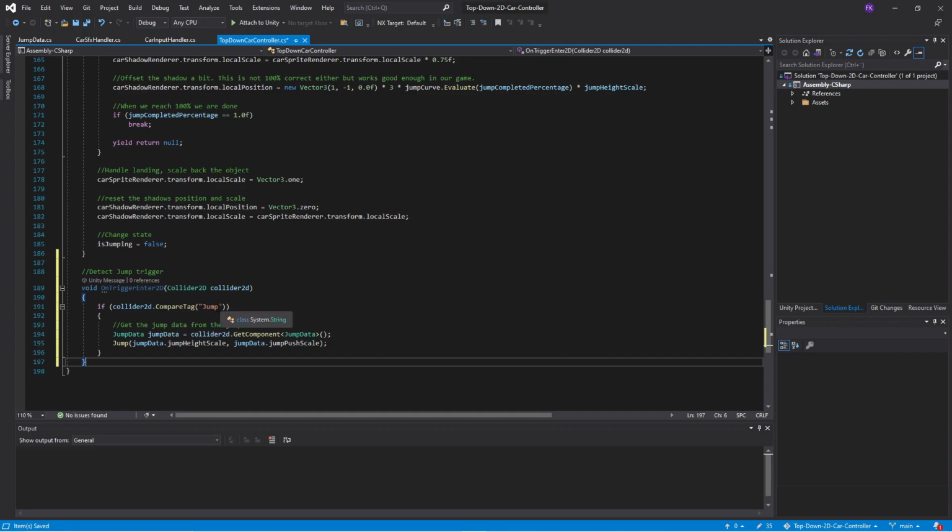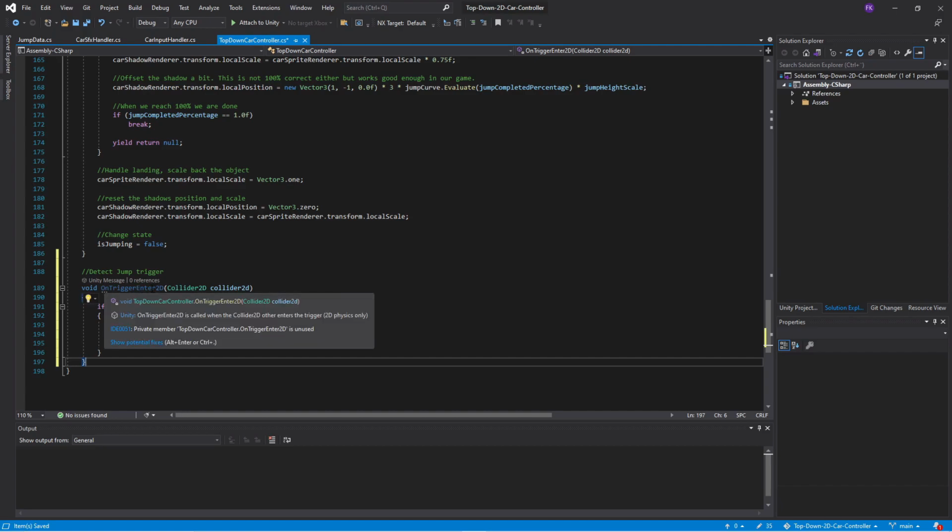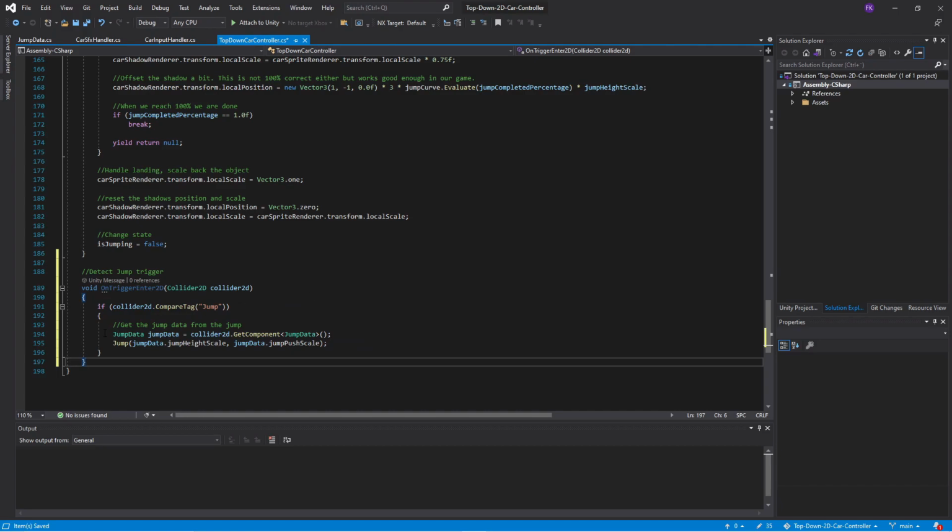So we will take the jump and we will add a tag to it called jump. So when the car is passing over, this event will be called by Unity. And we know it's a jump, so we will get the jump data, which will be attached to the jump, and then we will jump with the car. If we run this now, the car will detect when it's jumping and perform the jump.